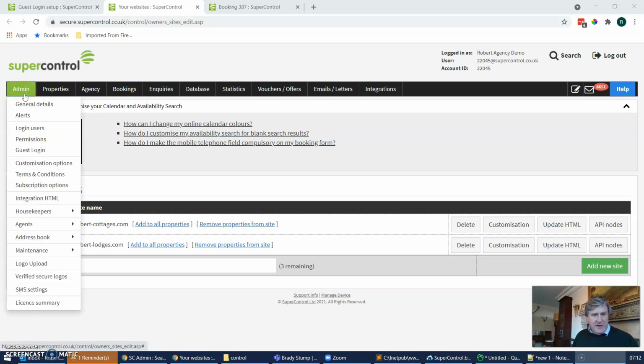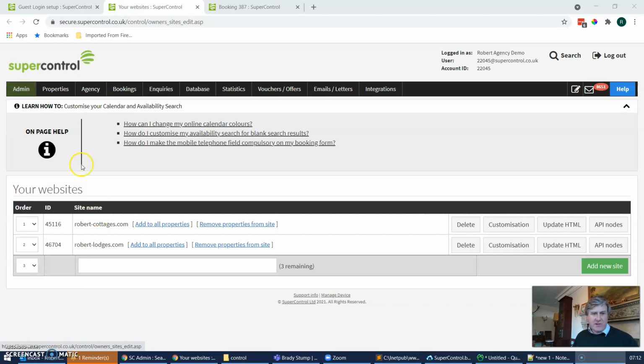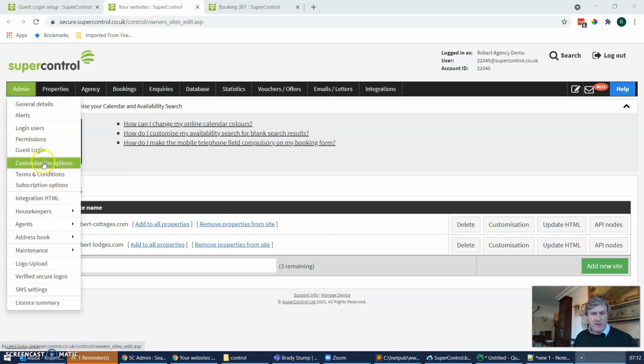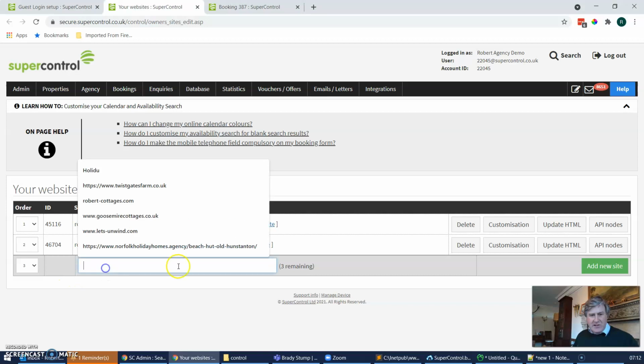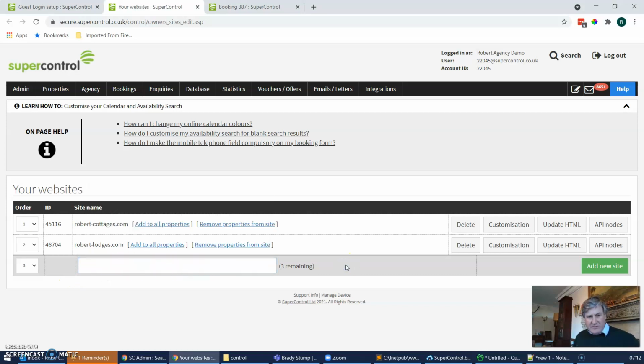So under Admin, Customization Options, you have the option here to add additional websites to your account. If this option to add a new site is missing, just contact our support team and we can add that in for you. In this case, I've set up a Cottages brand and a Lodges brand.